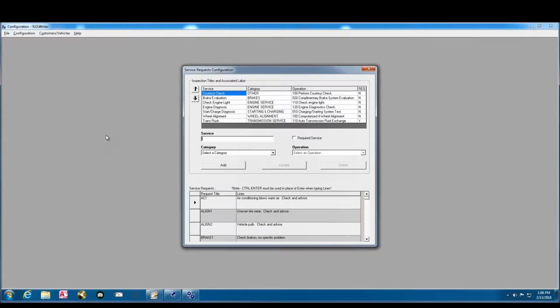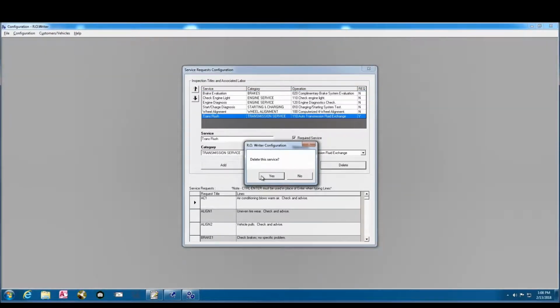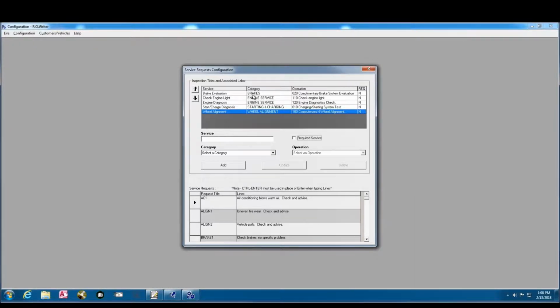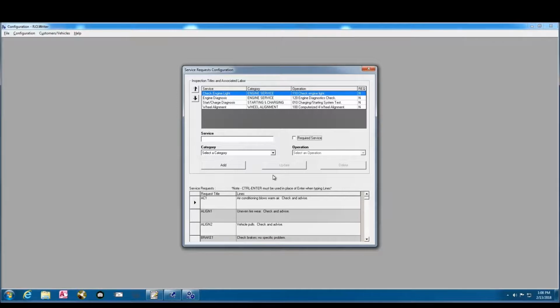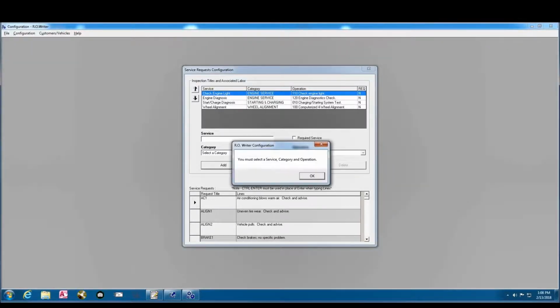So the configuration screen is a little bit different. Here's the service. When I say here's the service, this is what it says in my drop-down box or in my scroll bar. This is the labor category and the labor operation that we're going to use. Now I'm going to take some of these off of here. If I highlight one and hit delete, it asks if I'd like to delete these services. So you can see I can remove those, or if I wanted to add a new one into my list, all I'll do on the left-hand side is click on add.